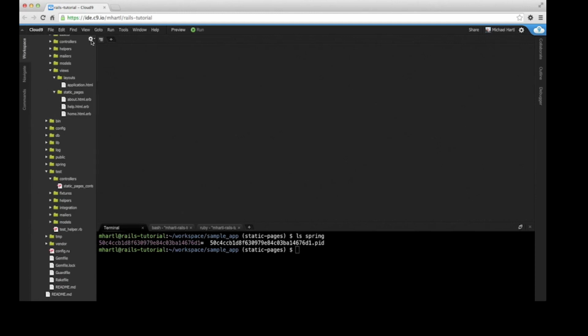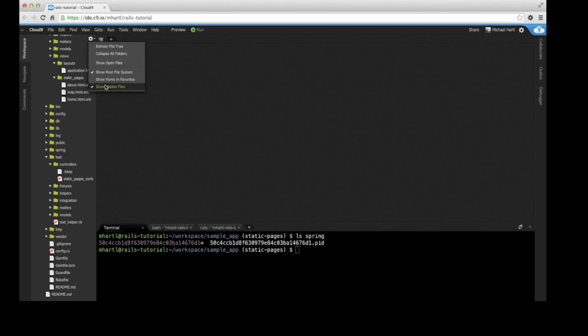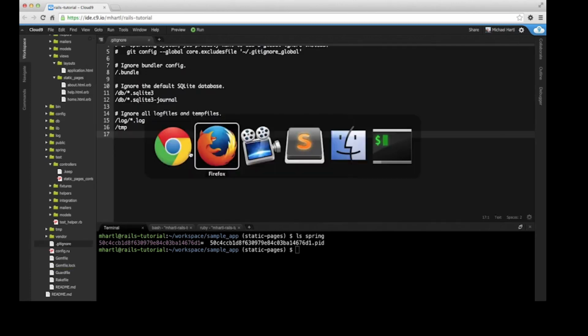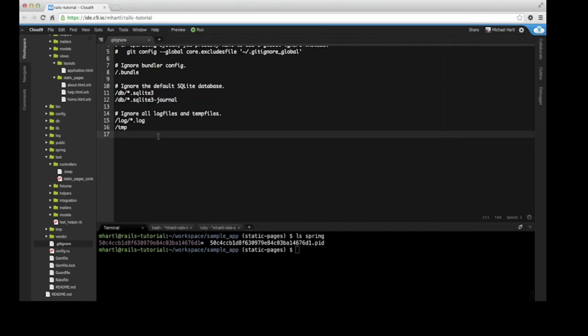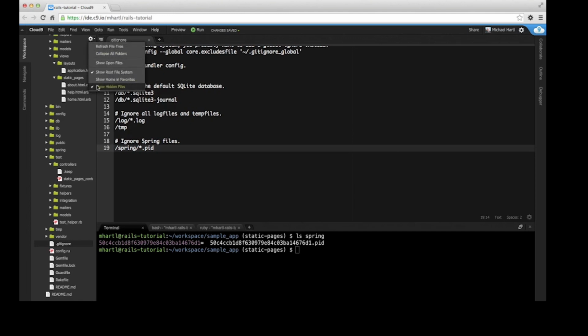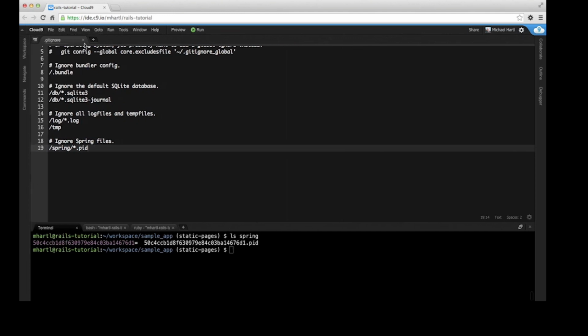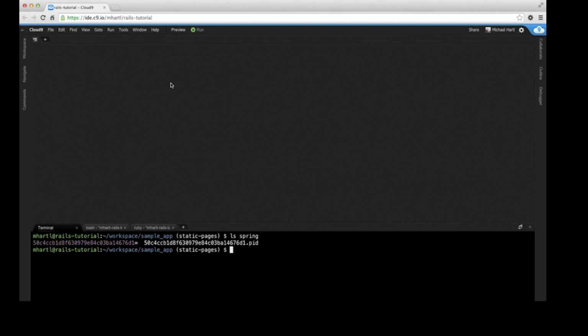Again, this is the sort of thing I wouldn't ordinarily worry about. This is definitely advanced, but if you are going to follow the advanced testing setup, you should definitely do this. You should add this in. So I set it up to show hidden files, and now I need to open git ignore. And it's here in the tutorial. It's this extra line, ignore Spring files. So let's add this in, save it, and actually I can just hide these again. All right, so that's just a little bit of configuration that you'll need to make if you're doing the advanced testing setup.